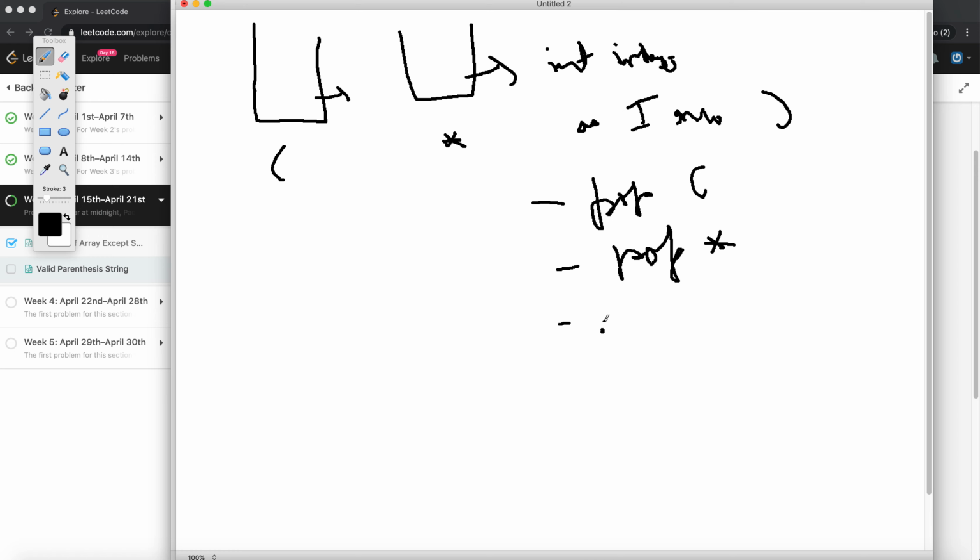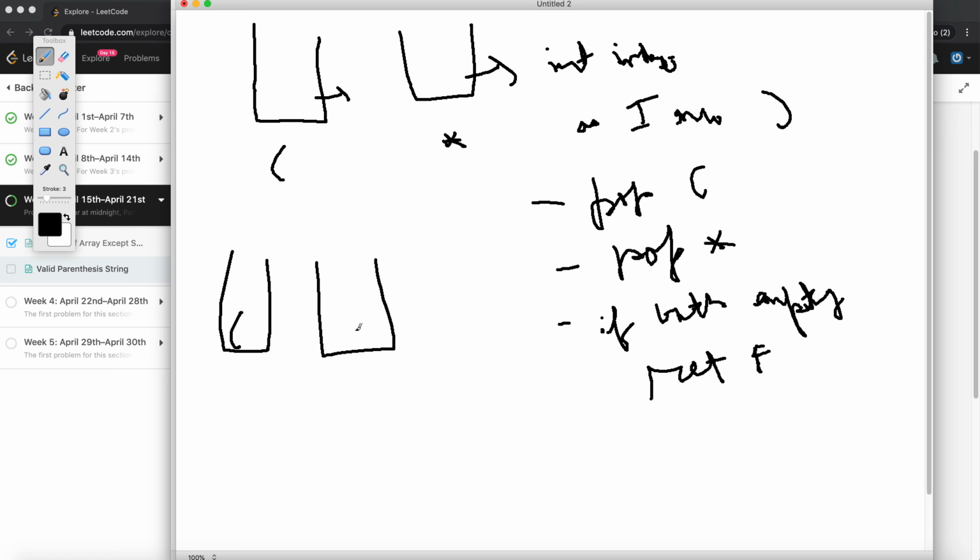And if both are empty, then return false, because there is no corresponding opening bracket or asterisk for my closing bracket. Now for scenarios where I'm done with closing brackets, because I am storing the indexes, I'll keep popping out my asterisk and opening bracket as long as the index of the opening bracket is less than the index of the asterisk, because then only I can use the asterisk as a closing bracket, right? So I just keep popping them.